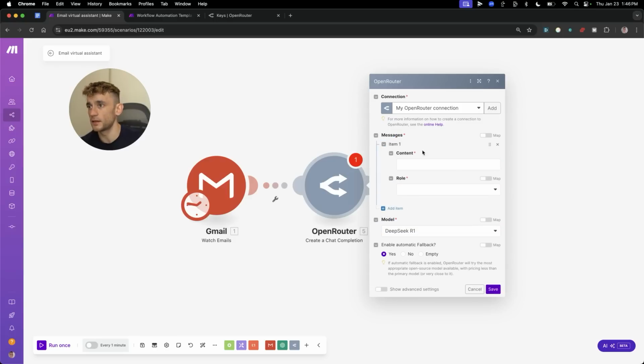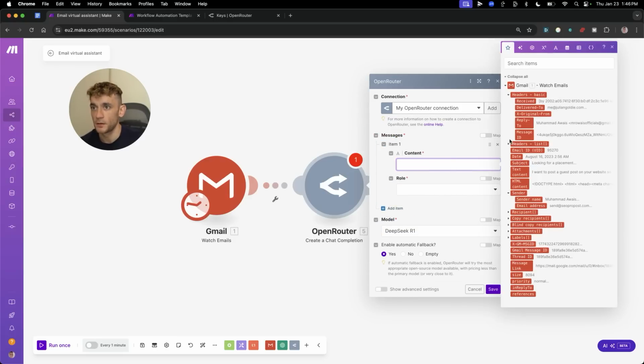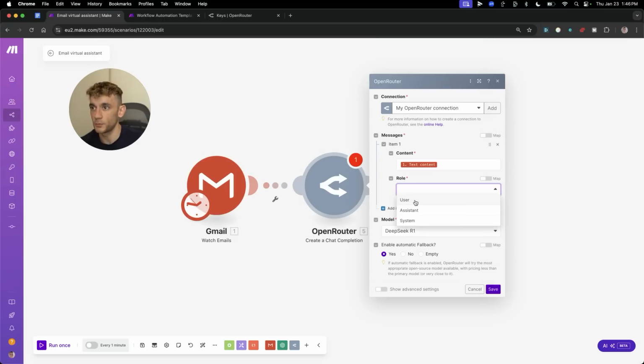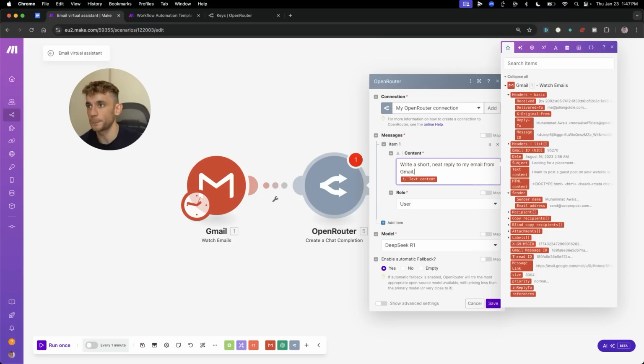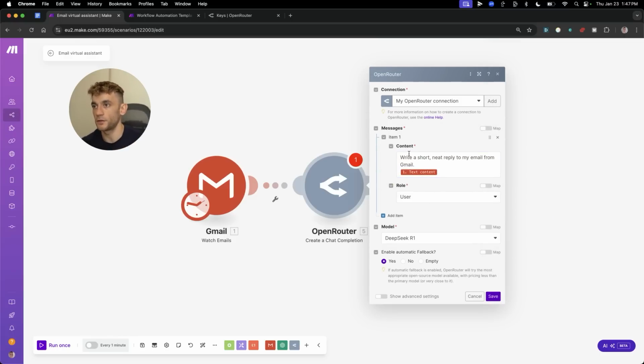And then inside here, we can just take a message, right? So for example, we could take the text content from this email here. We'll select this to user. And I'm going to say, okay, need reply to my email from Gmail. I'm also going to give you access to a ridiculous amount of automations in a second, but we'll come on to that later. First of all, I'll show you how to set up a Make automation super simple with DeepSeek R1.